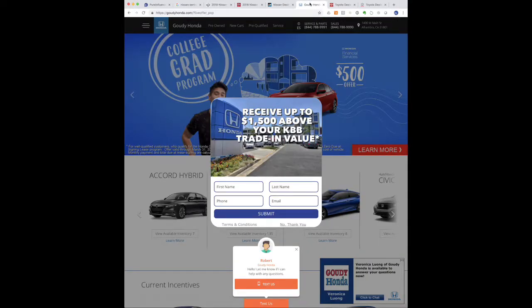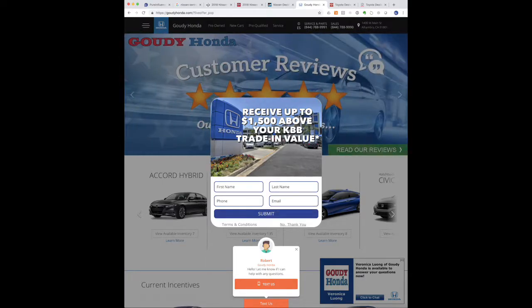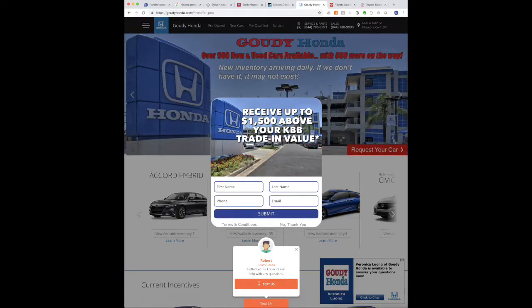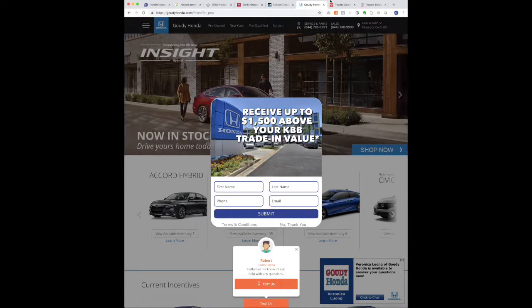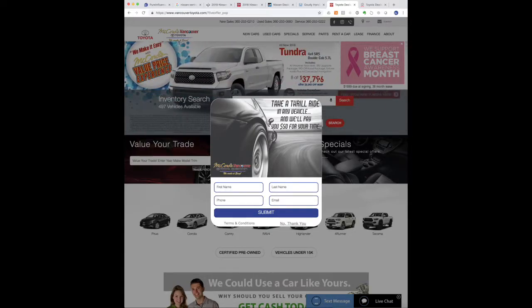Here's a Gaudi Honda store that says, "Hey, receive $1,500 above your KBB trade-in value." And here, in this case, the store's killing two birds with one stone, right? Getting a powerful offer to get the customer into the showroom, but also beefing up their pre-owned inventory by offering an incentive against a potential pre-owned unit, right? Here's another store that incentivizes a test drive. Hey, take a thrill ride in any vehicle. We'll pay you $50 for your time.